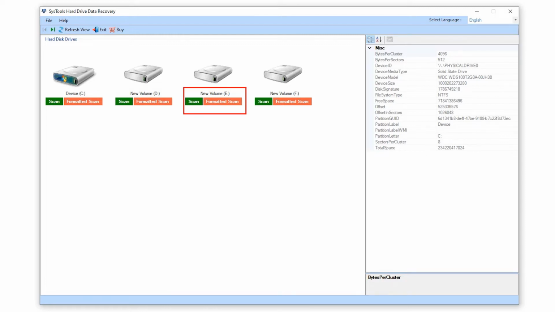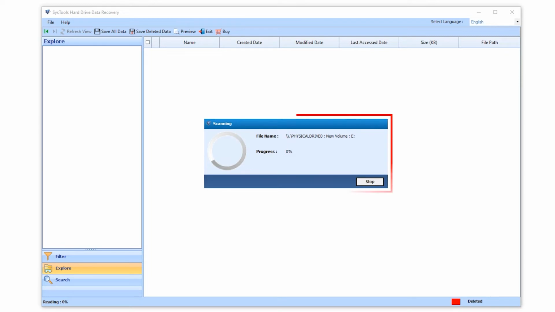Now choose the options. Below the drive there are two options, scan and formatted scan. Scan option, hit the button if you want to recover soft and shift deleted data. Formatted scan option, click on the formatted scan option to recover the data from the drive. I am going with formatted scan. It takes time to load, it depends on your data.